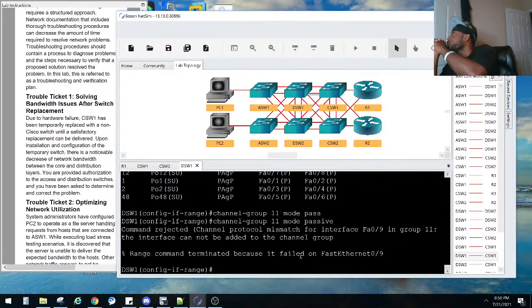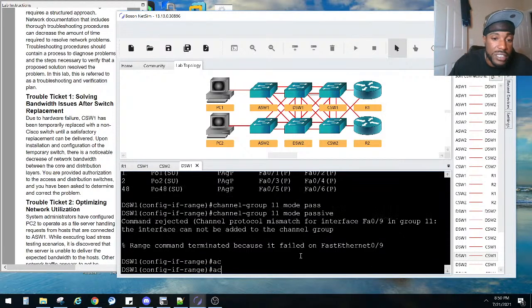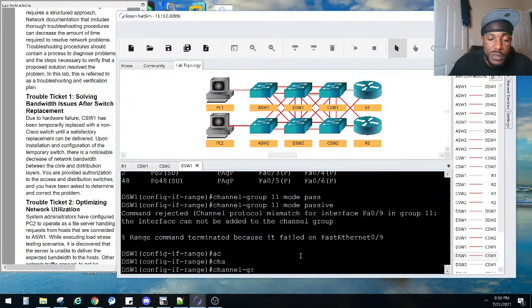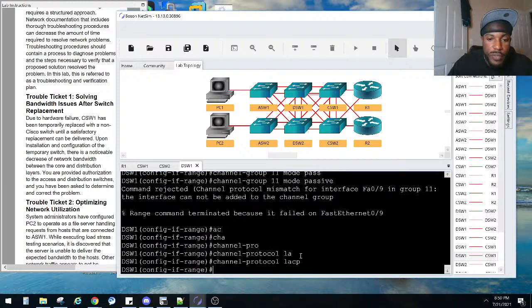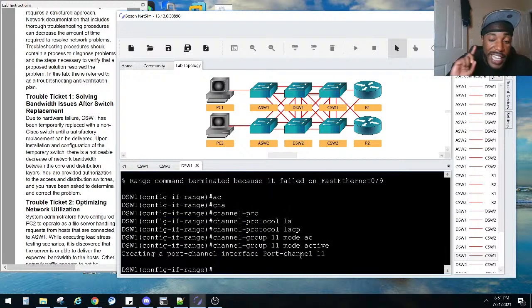Let's see. You said try forcing it using channel protocol LACP. That's a good suggestion. I like that idea too. So channel protocol LACP. Try that. And then channel group 11 mode. I wanted to use active. It liked that one. That was a great tip, Morningstar. Shout out to Morningstar for that one.